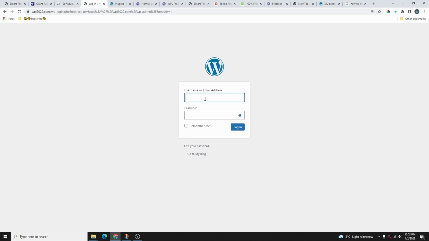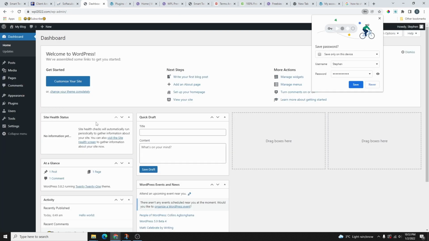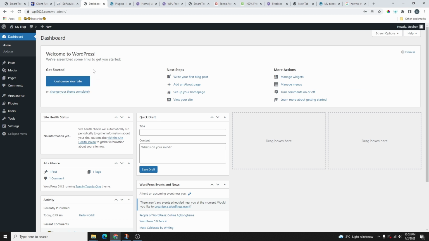All you have to do is to put in your username and your password, or you can just put your email address and your password. So my username is Steven. I'll type that in here and then put my password. So that is going to log you into your WordPress website. So congratulations, you have successfully purchased your domain and hosting and installed WordPress.